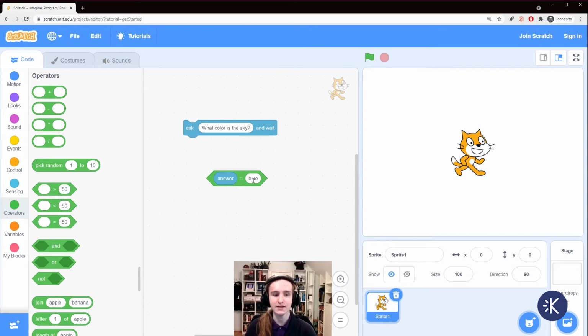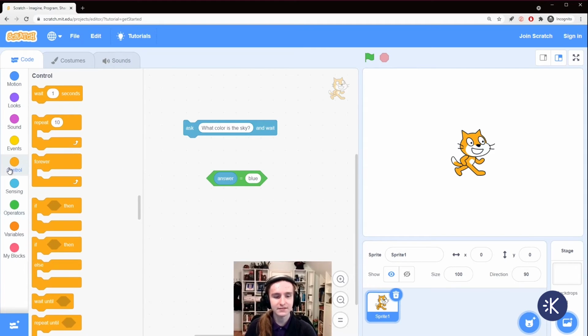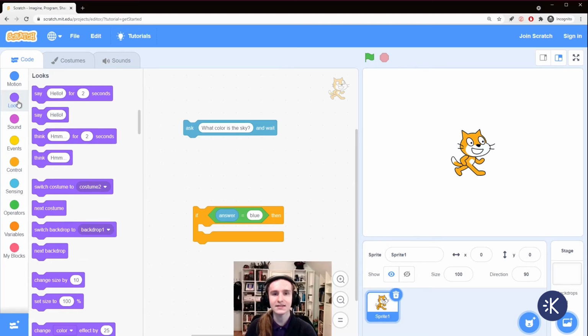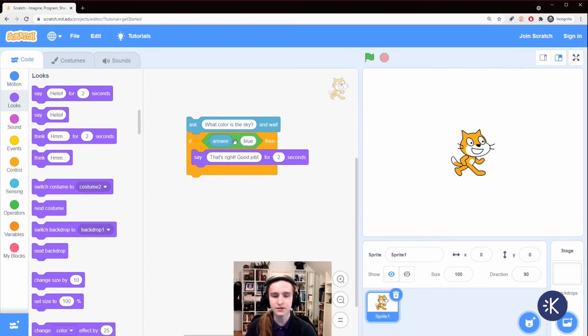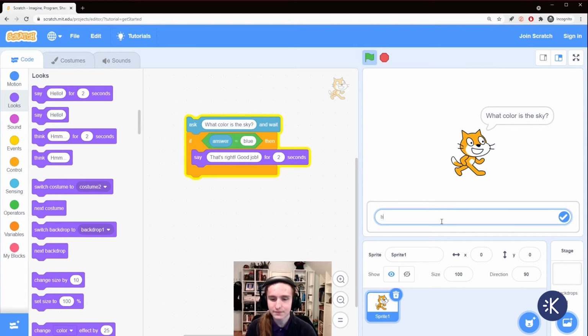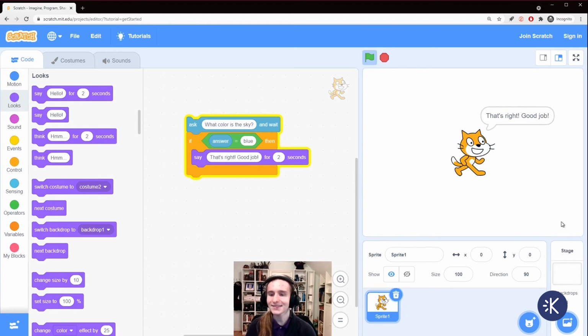There's one more block that we're going to need from the orange control section. It's this block right here that says if then. We want to check if the answer is blue. Then, if it is, let's say that's right, good job. So we'll ask the question, and then if the answer was blue, we'll say that's right, good job. Let's test this out. We'll click the code, we'll type in blue, and hopefully our cat will congratulate us. Hey, that's right, good job.